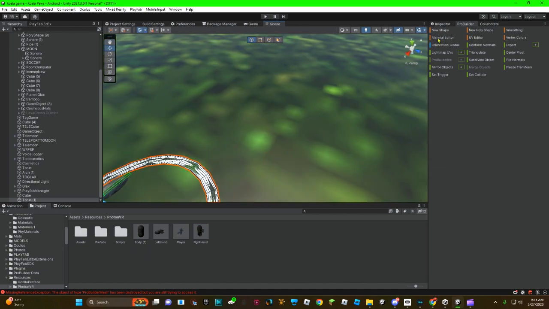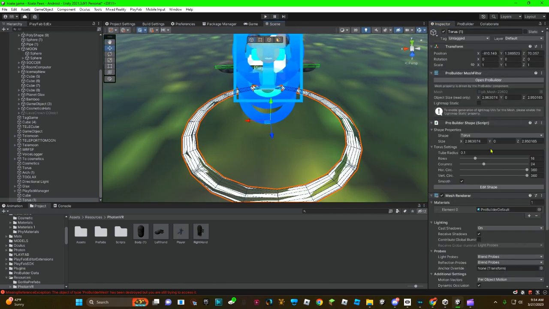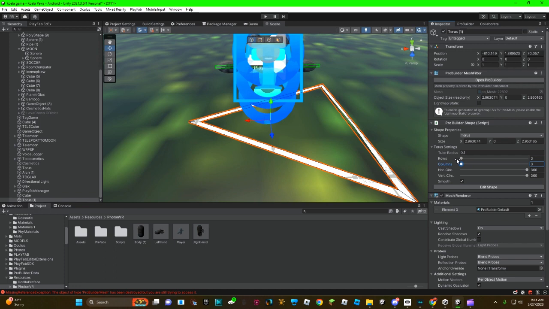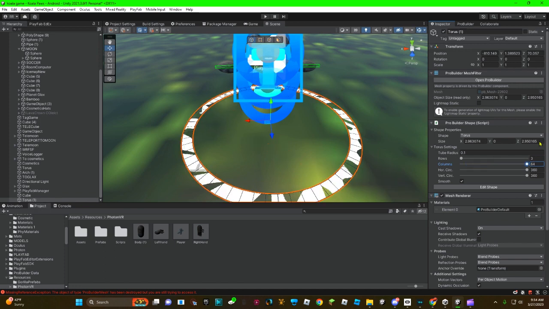The reason I say you should make it like this is because right here, you could change the rows. You can make it go lower. And the columns. You can make it look worse. You can make a triangle. You can make it super detailed, like a perfect circle. I say like 20 is good though.